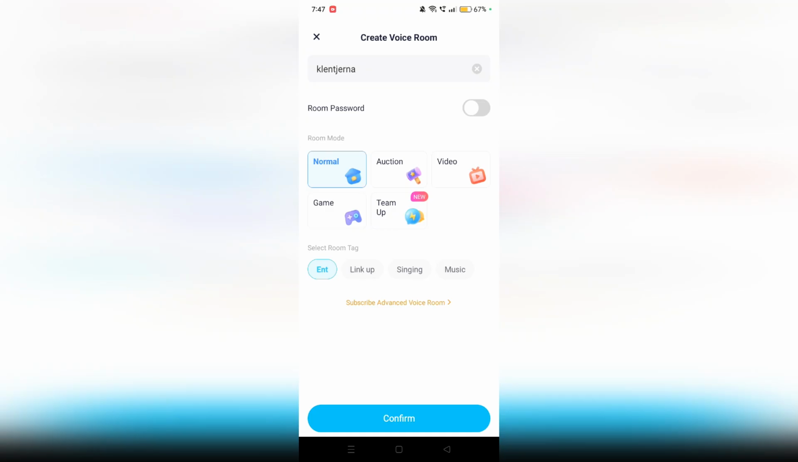You can see here we can select the room tag if we want. We can do link up, singing or music, but we're just going to do ENT. Now we're going to start. Click on confirm.